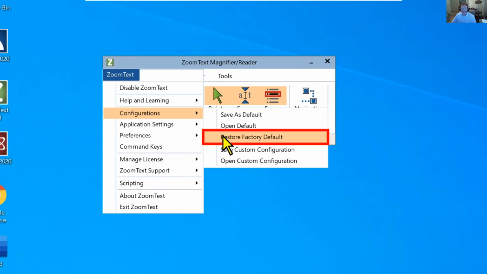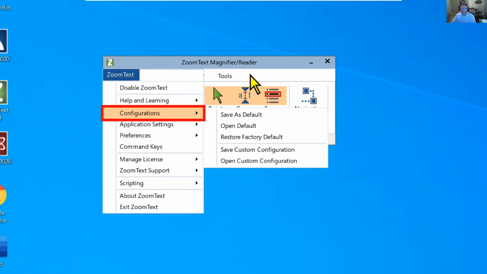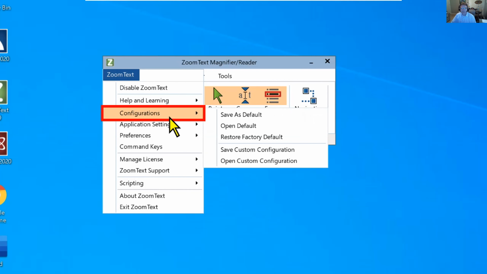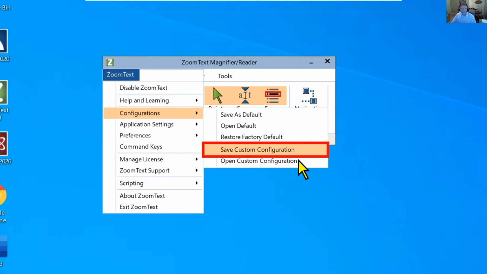You can also restore factory default. So say you make a bunch of changes and you want to start over, get them back to where they were when you first got ZoomText, you can just activate this item and it will restore the factory default. So it'll look like this and speech will be on. Configurations, I wanted to point this out for everybody. I didn't use these a lot when I was teaching, but they do come in handy for some folks.